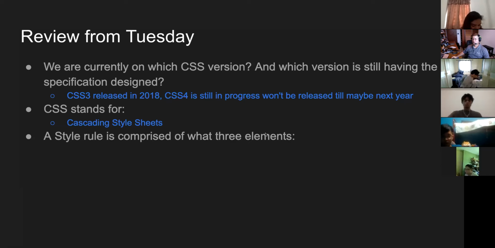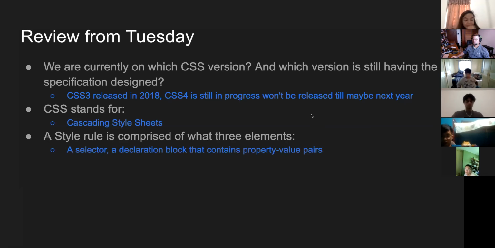So a style rule is comprised of what three elements? Do y'all remember? Style rule is comprised of what three elements? Yep. A selector, property, and value. But we call what wraps the property and value, or the collection of property values, what do we call that? We call it some type of block. What do we call that? Yeah, the declaration block. Very good. So we have a selector, a declaration block that contains property value pairs.